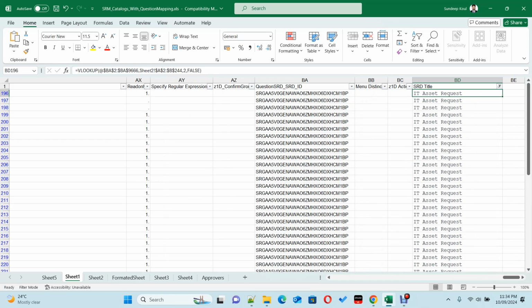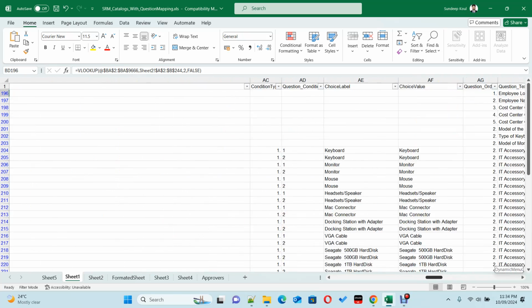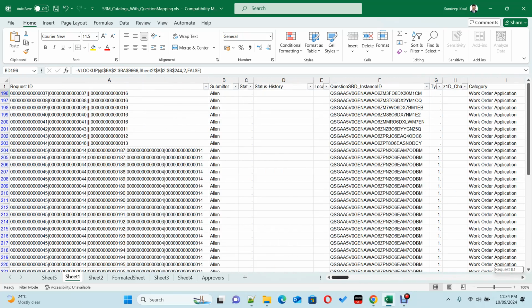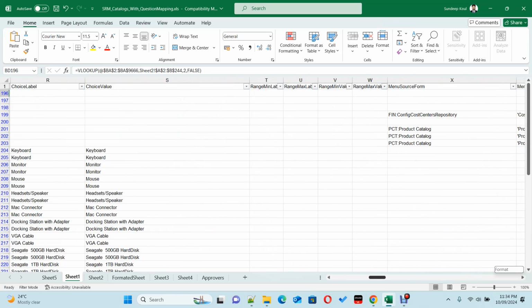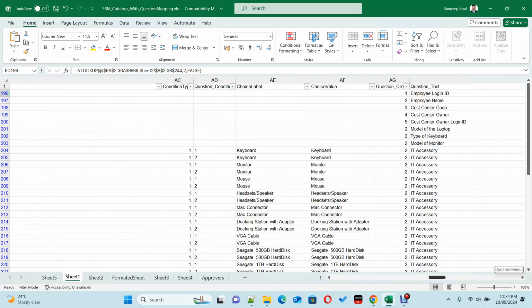Okay, so VLOOKUP, you can Google it. Something very simple. You need to define a table on which you are searching. For example, I have put this in sheet 2. You can also do this: put your SRD instance ID and SRD title in sheet 2. Then I will try to match that SRD instance ID with the SRD ID from my questions. There is an SRD ID here also. Yeah, there will be an SRD ID here.